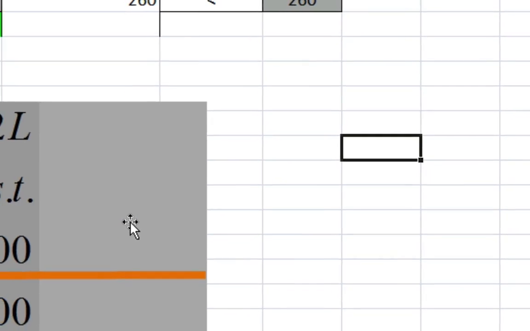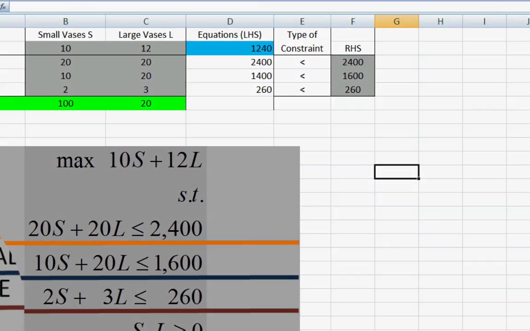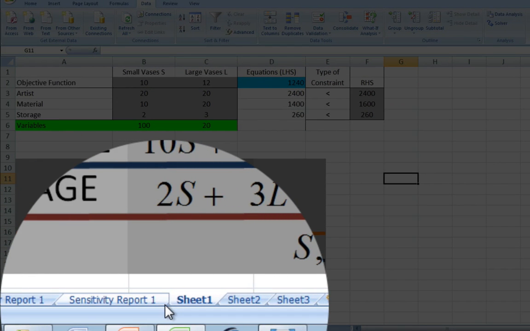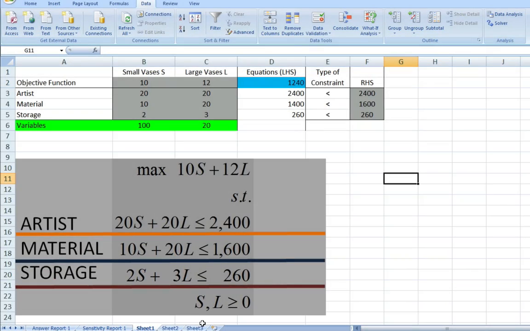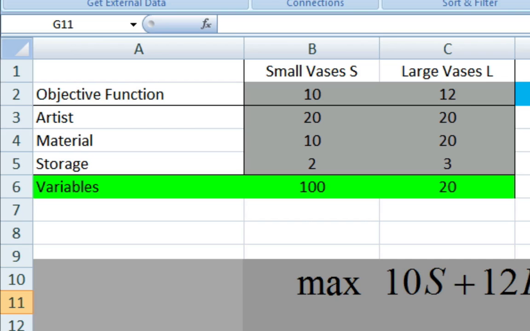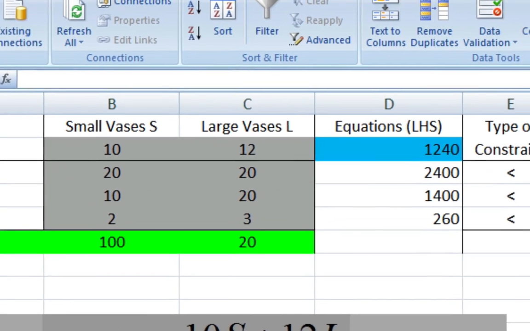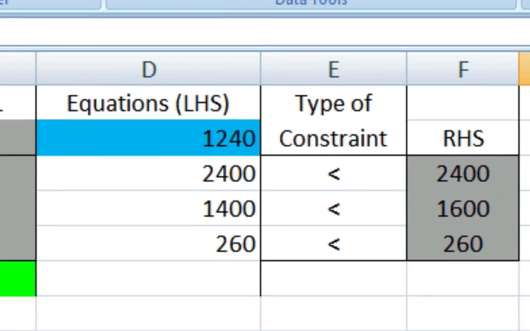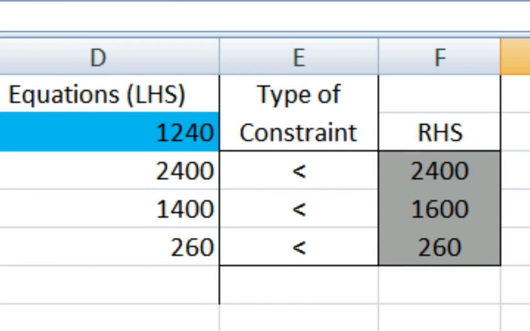Hit OK, and we have two more worksheets. One is the answer report, and the other one is the sensitivity report. Within our spreadsheet, the variables are now our values 120. Our optimal solution value is 1240. We see from the solution that the artist constraint is satisfied, or tight, I should say. The material constraint is not tight, and the storage constraint is also tight.